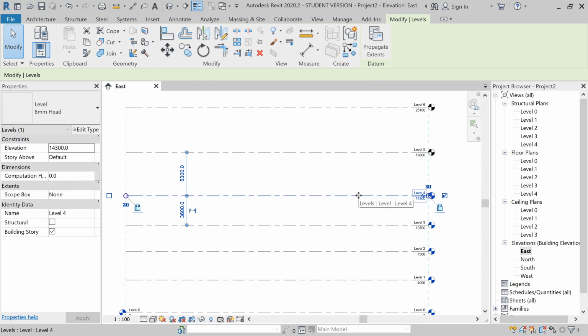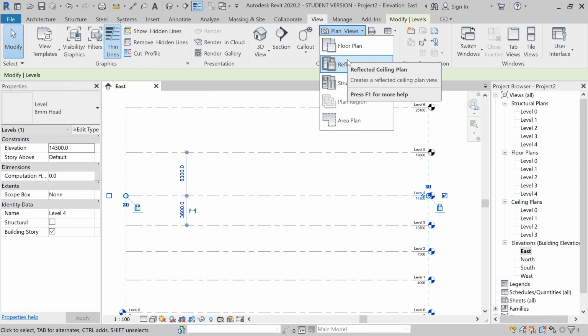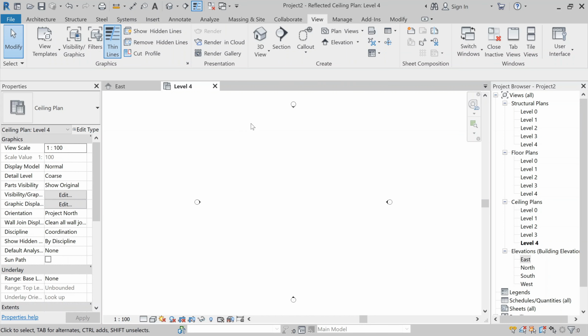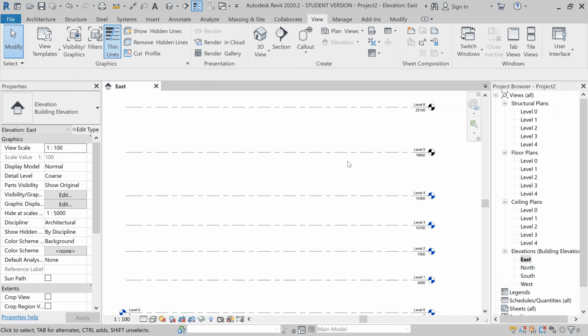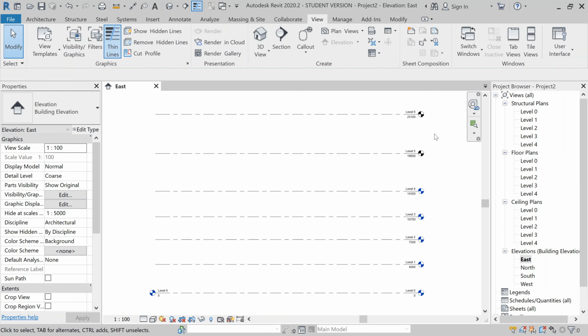Now we'll create level 4 inside the ceiling plan. So we have selected the level. Now same process, go to View, select Plan Views, and here you have to select Reflected Ceiling Plan, RCP, and then select the level, click on OK. Now you can see level 4 has been created in the ceiling plan also. Okay, so this is how you can create levels easily and modify their settings in the project browser.